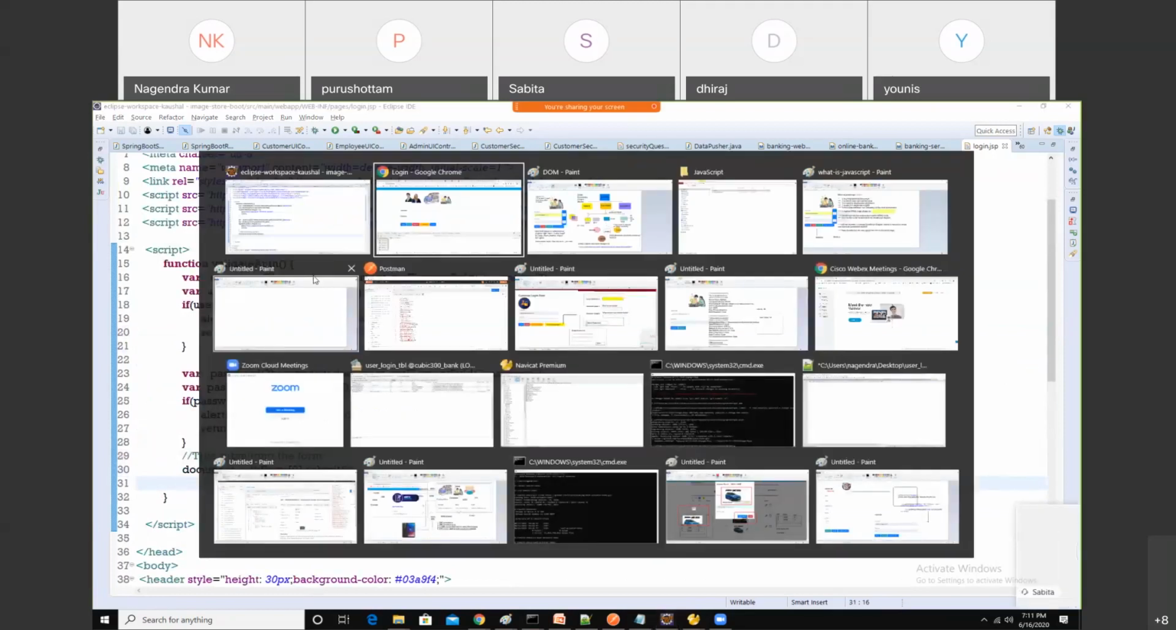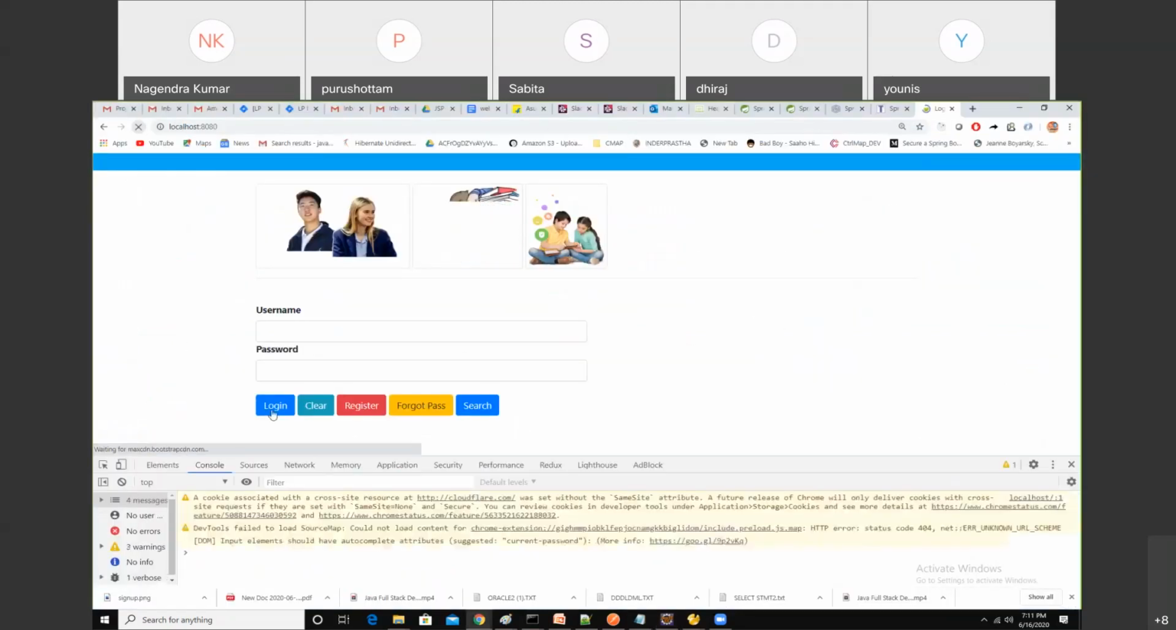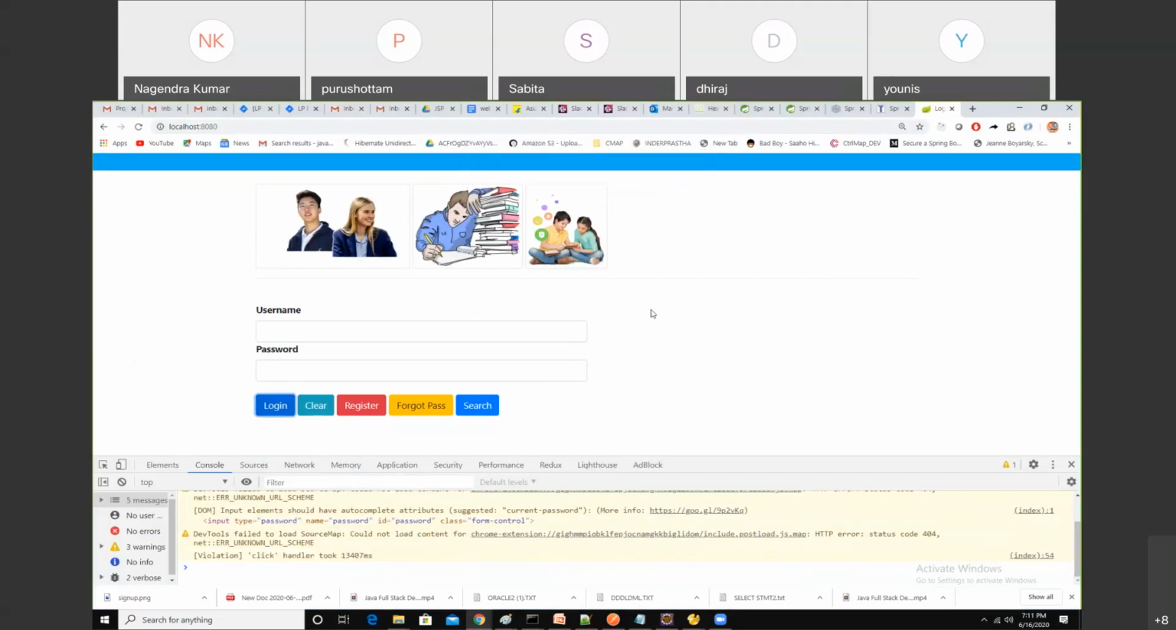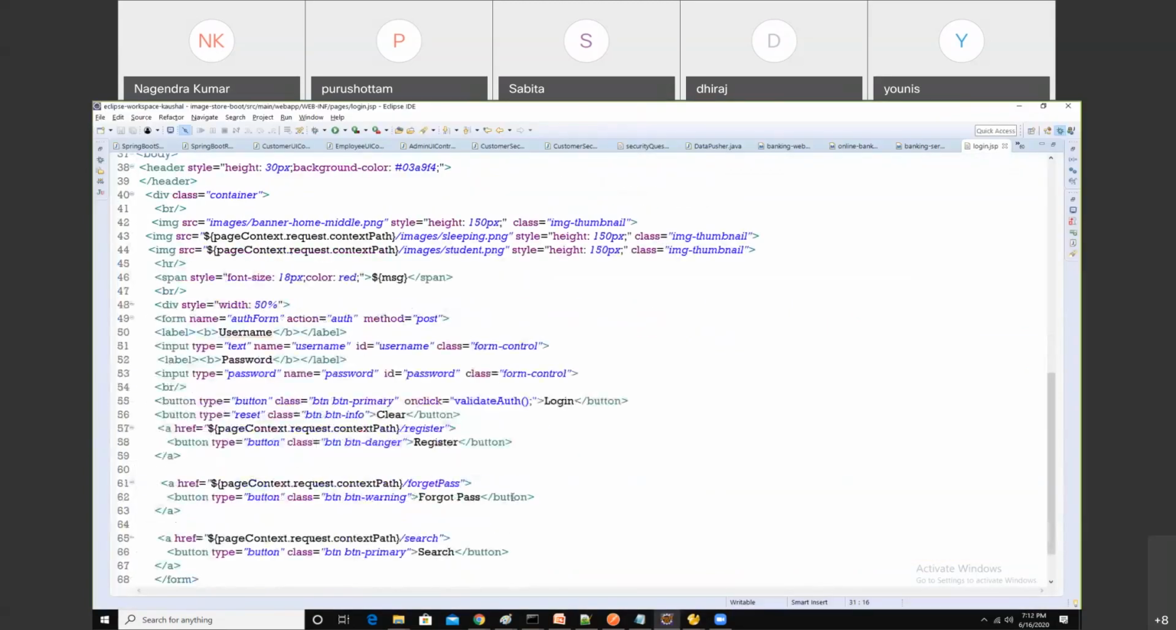So far what we have done, if you refresh it and you click on this, it will show the alert. Sorry, username can't be blank. But this message is not looking good. This message should come in the middle of it or right to it, but it should not come like that. So what we can do, I need your help.